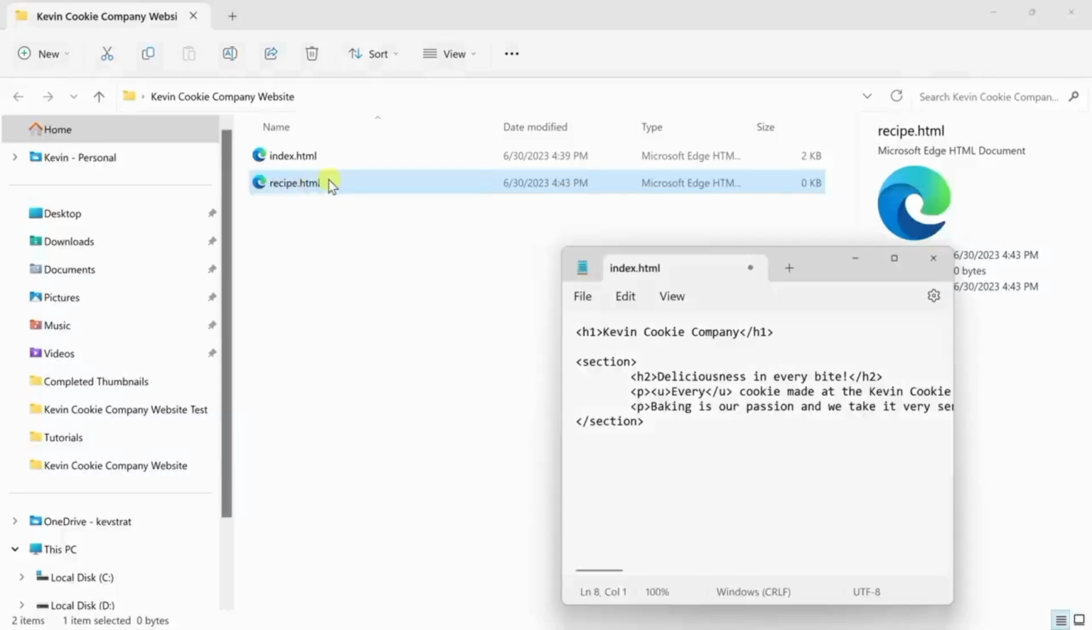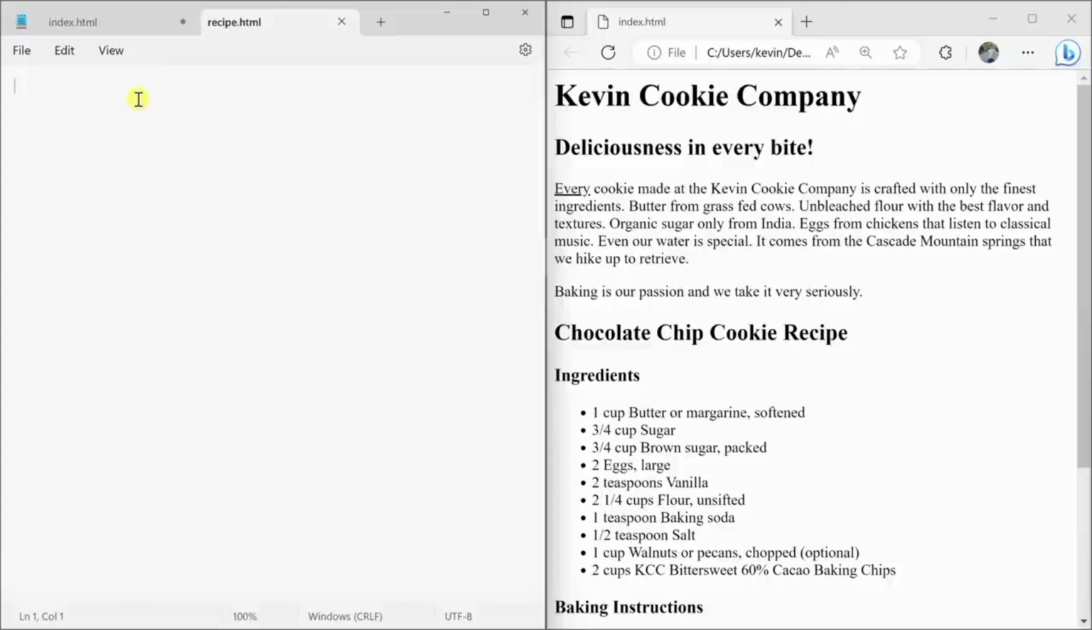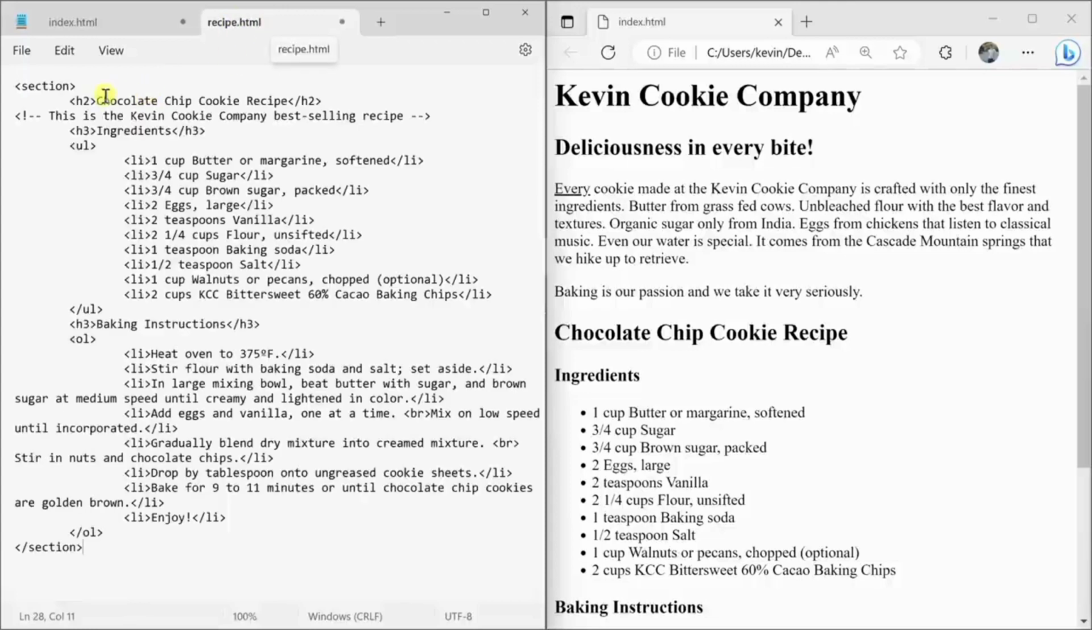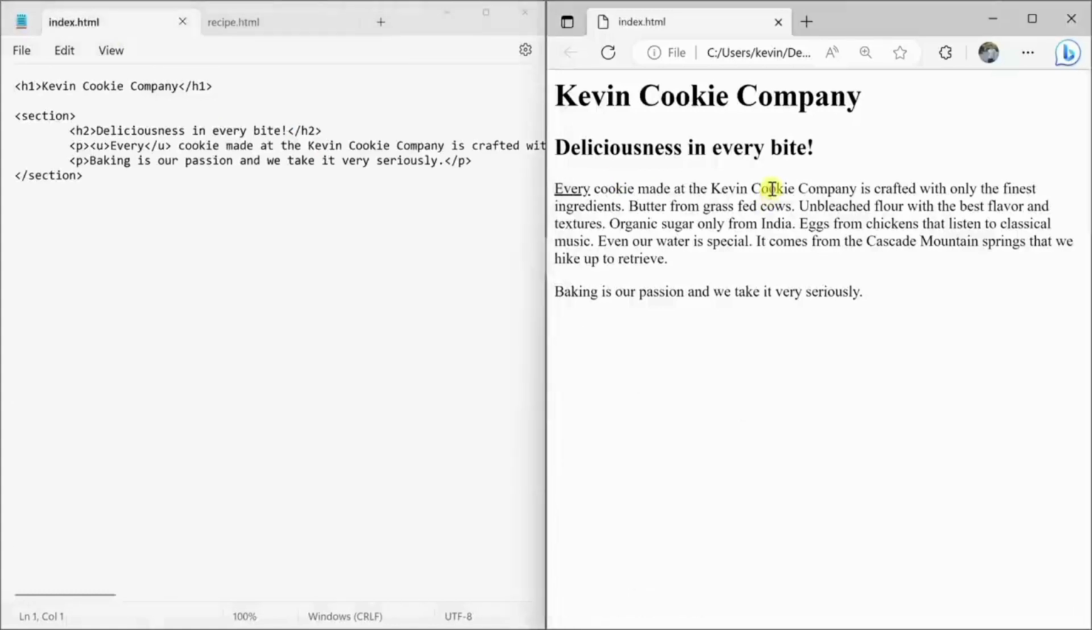Just like we did before with the index page, let's now drag and drop this file into Notepad. Now we have the index file opened up side by side with the recipe. Let's now arrange Notepad so it's side by side with the web browser window. Here I now have my recipe.html file and I'll paste in all of the content that contains the chocolate chip cookie recipe. I'll save this file and I'll also save the index file. And over here, let's refresh the index page.